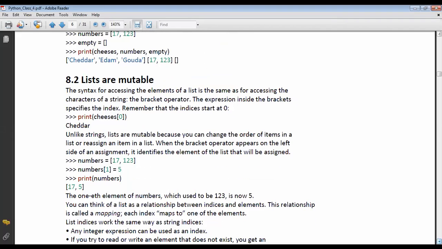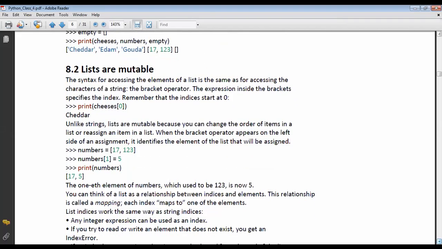So lists are mutable. Mutable and immutable means, sir, we can change the element of the list. Yes, mutable means we can change any element of a list, and immutable means we cannot change. Immutable is the example of string. We cannot change or modify a string value. But in a list, if we mention the exact index position, we'll be able to change that value. Okay.